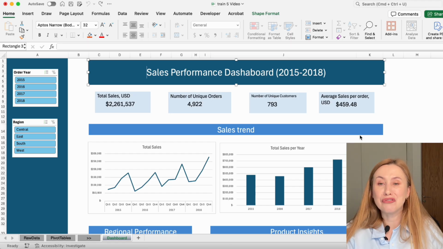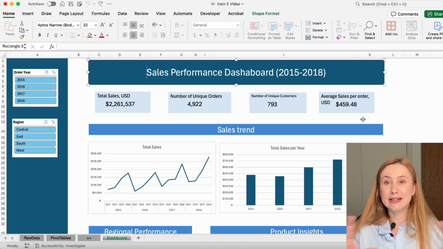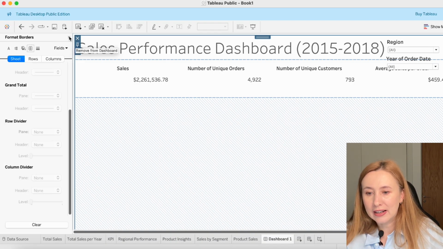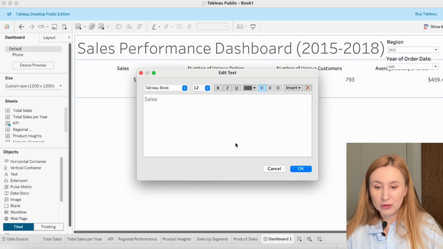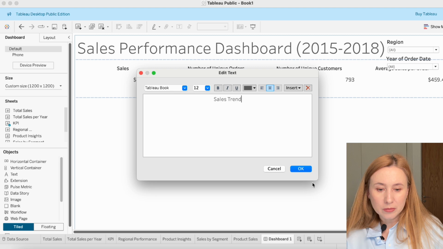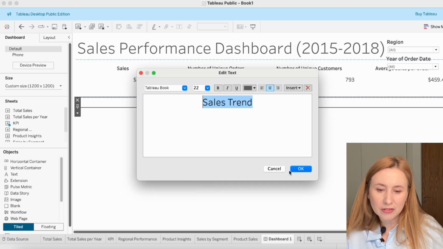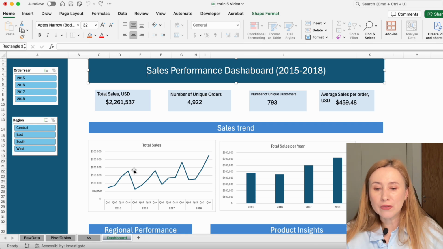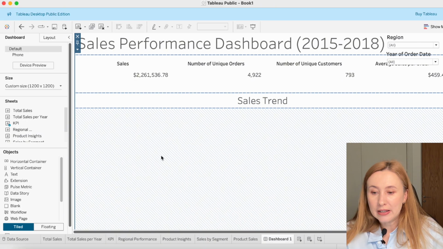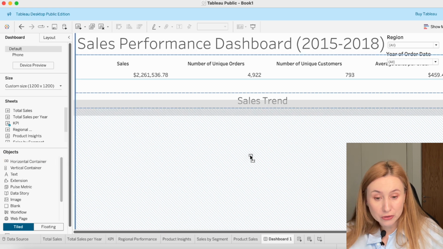The next step, we need to add this sales trend title. So again, I'm adding a text, changing the size, and I will call it sales trend. In the middle, click OK. It's not big enough. I will change it to 22. And after that, we want to add two charts. We want total sales and total sales per year. So I will add a horizontal container.